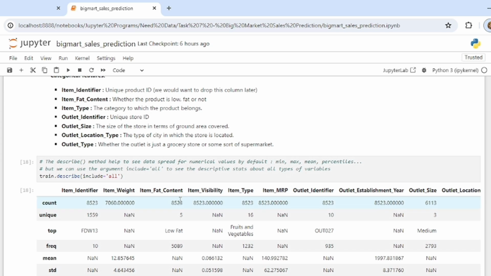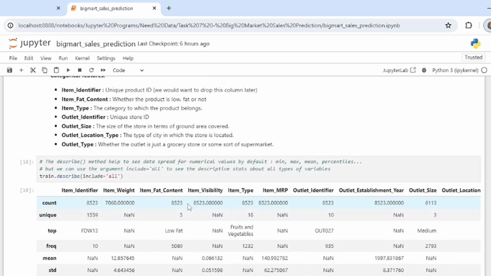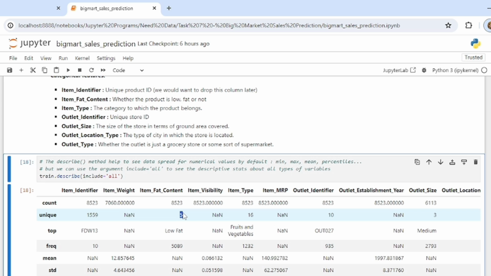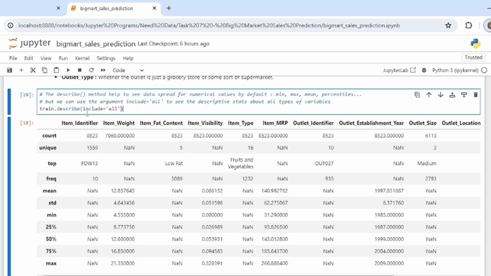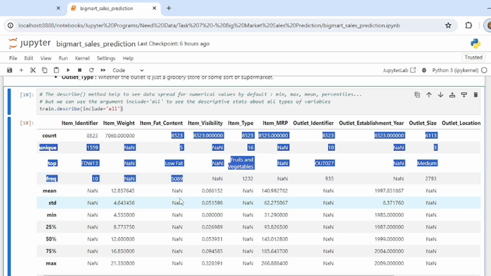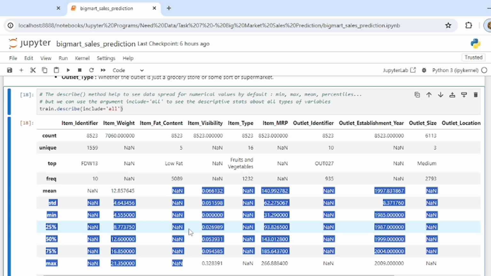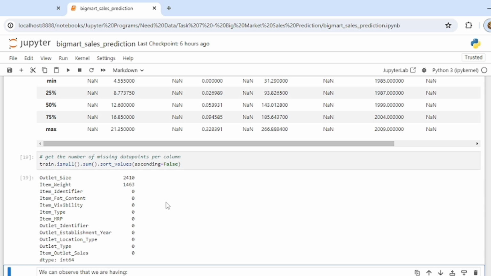Item fat content is a pure categorical column, which says the fat content present in our particular product. So from this you can see there are only 5 categories, and the top value is low fat, which is repeated 5,000 times. So if you insist on calculating the descriptive summary for all the columns, this is how you will get it. Only the first 4 things will be calculated, and all other things will be given as null values. So after that, I'm checking if there are any null values present in our data set.